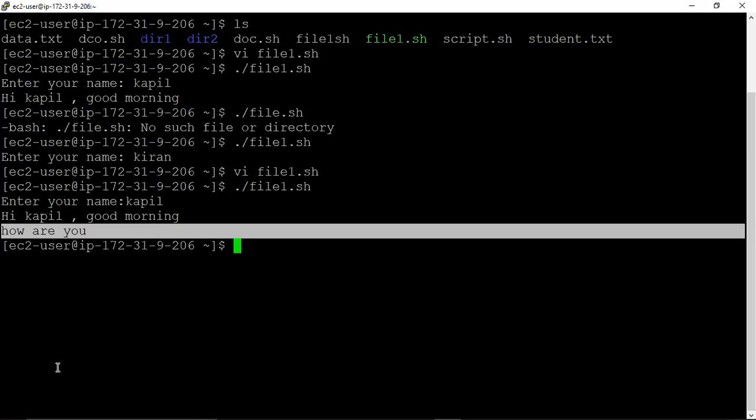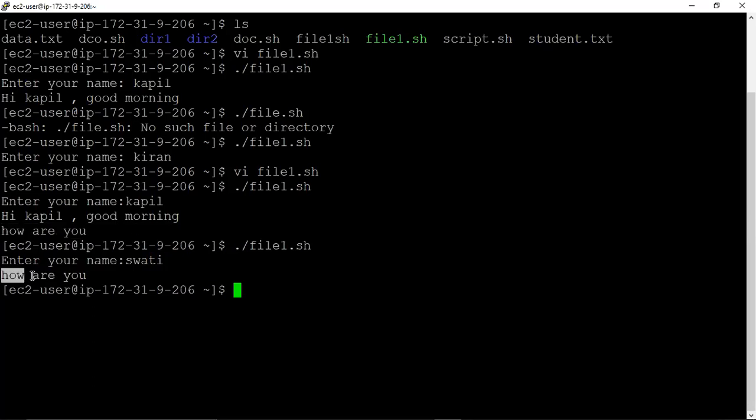Now let us run the same script again, and suppose we enter a name other than Kapil. Suppose we enter the name Swati. If we enter Swati, other than Kapil, it is not executing Hi Swati, good morning. It is executing directly how are you. It has skipped the if statement.